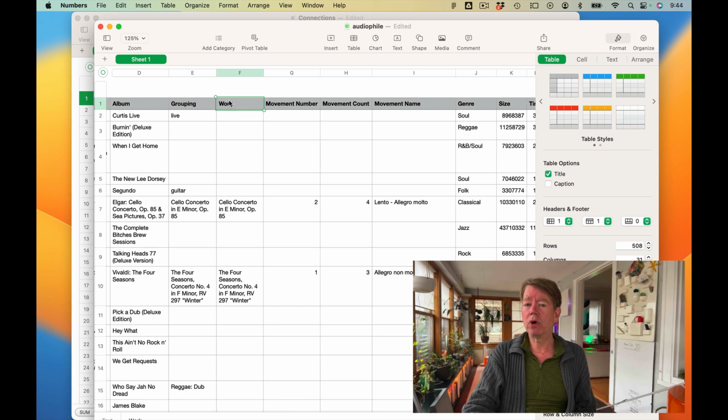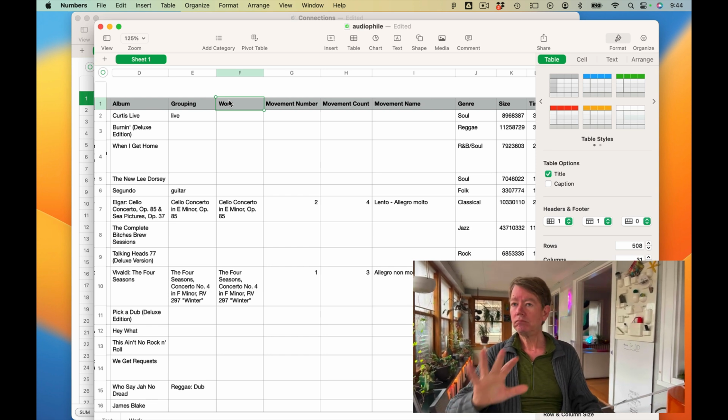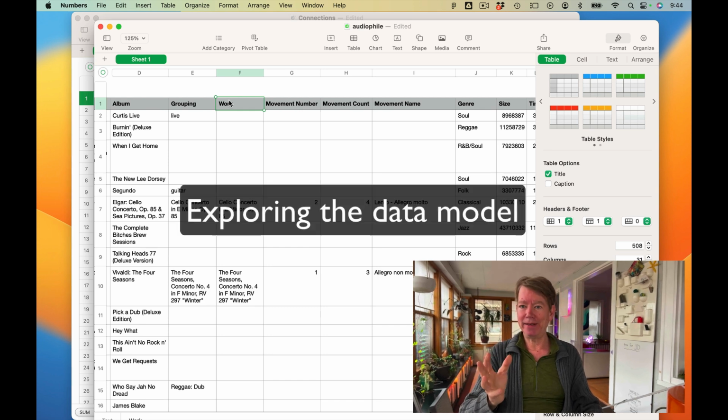I don't know what the word work means. I'm taking a data model, by the way. All these words, name-value pairs, are called a data model. And data models, thankfully, are malleable.